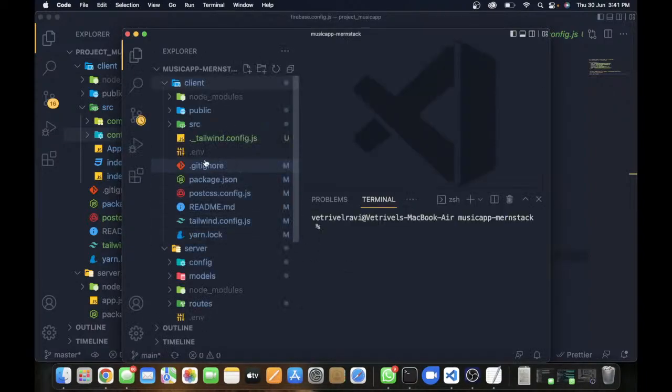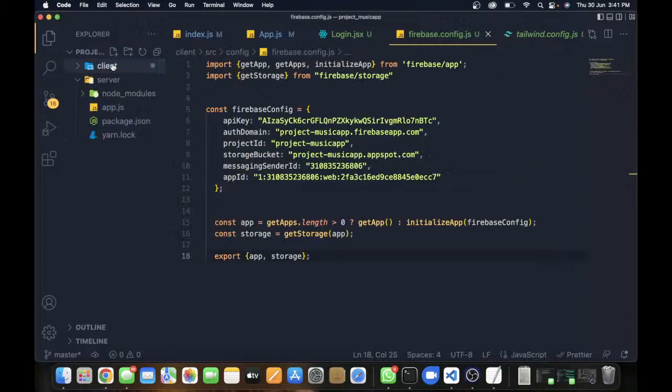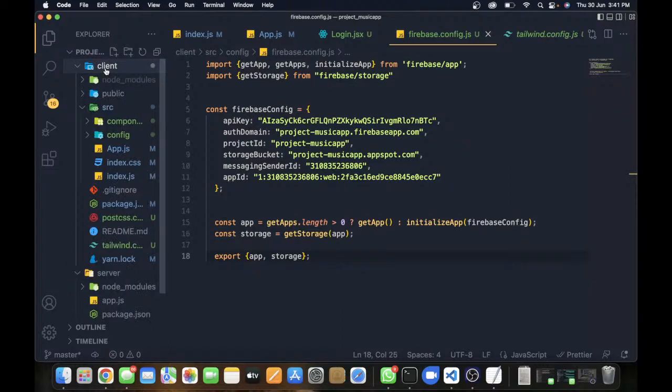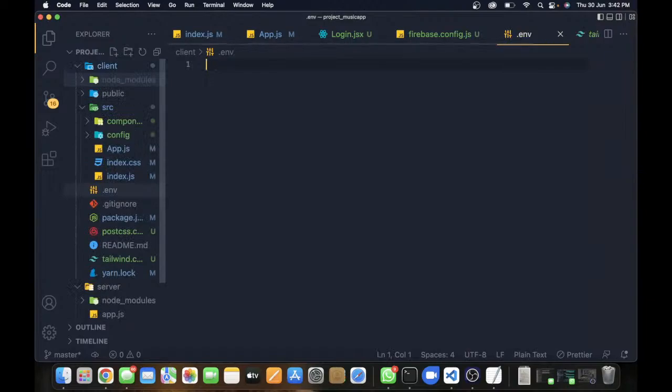Okay, so we have to create an environment variable in the root directory. Then we have to create the variable called REACT_APP with that specific name, whatever, but you have to start with REACT_APP. Okay, so let's go ahead and create a new file in the client folder. So click your client folder, right click and new file, and name that file as .env. That's our environment file.